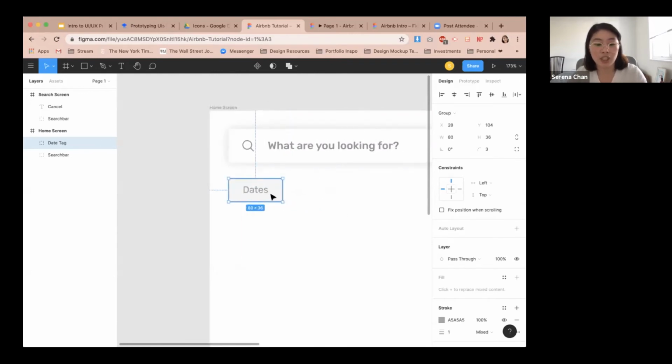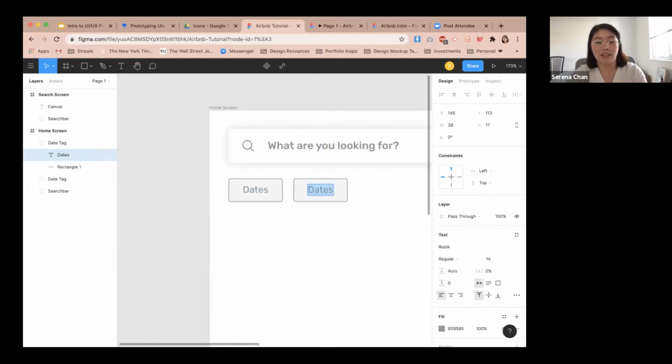And so now I'm going to copy this. So I can do Command C and then Command V. And then it pasted a tag right on top of the dates tag. And so I can just shift that over. And so I want this to be about 16 pixels away from the dates tag. So I'm just going to move that. And then I'm going to name this guests.